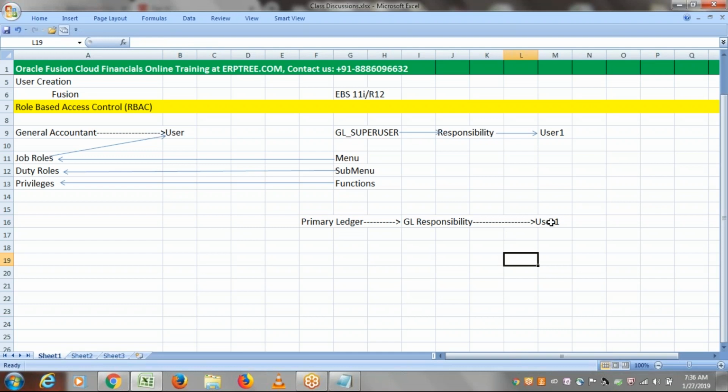So we are assigning the responsibility to the user, but this responsibility doesn't have access to the primary ledger data. Primary ledger data means calendar information, currency information, chart of accounts related information. So this responsibility needs access to primary ledger data. Which data access? Ledger data access. If this primary ledger is not there, you cannot use it.